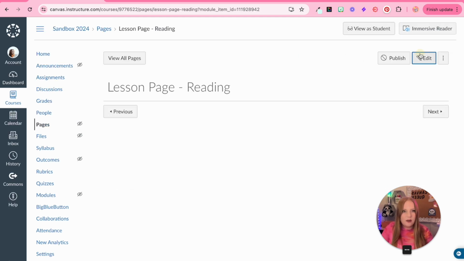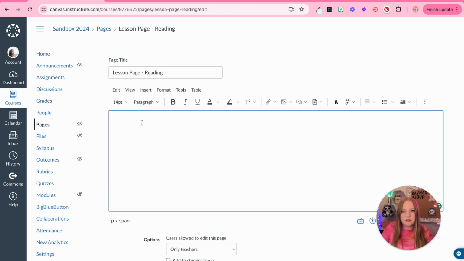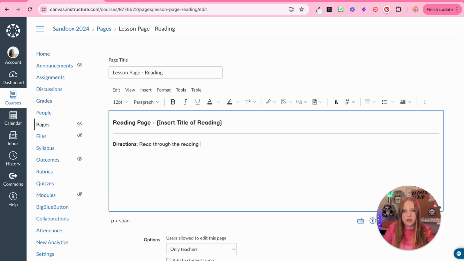So now I'm gonna be consistent a little bit. So we'll do reading page and we'll make this bold and we'll change the font to that Balsamic Sans. Hit enter. I'm going to insert a horizontal line and then we're going to have our directions. Read through the reading section below. Make sure to take notes in your notebook in order to help you with the upcoming assignments. There you go. And then maybe we have down here a section for the reading.